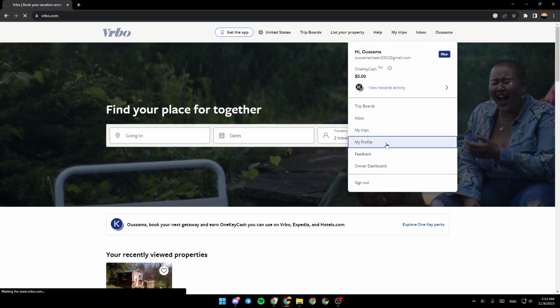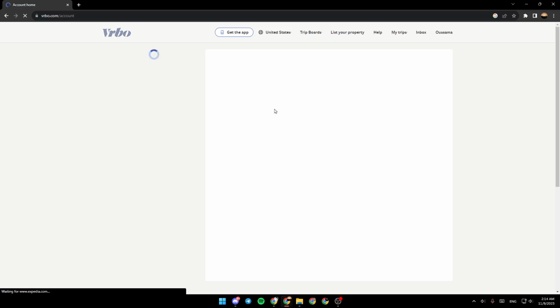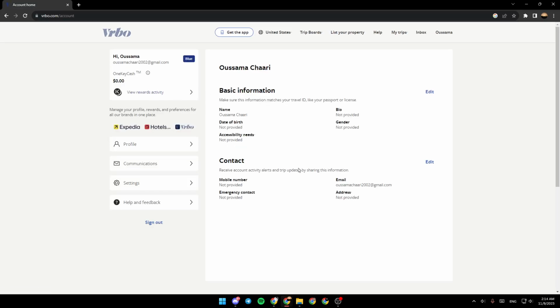If you go right here to my profile, you will only have this information that you can edit, like the name, date of birth, accessibility needs, bio, and gender. You can also edit the contact section. You can add the mobile number, emergency contact, email, and lastly address.